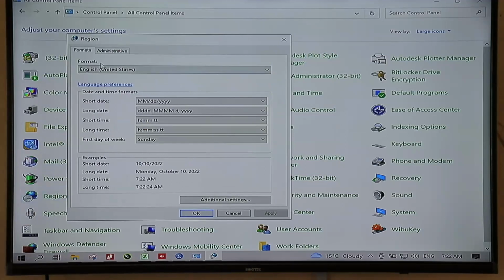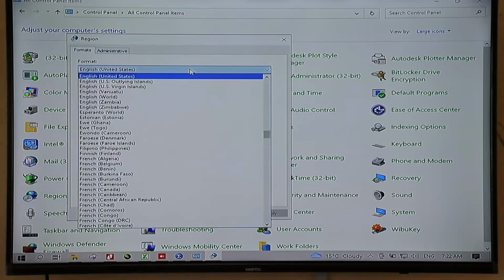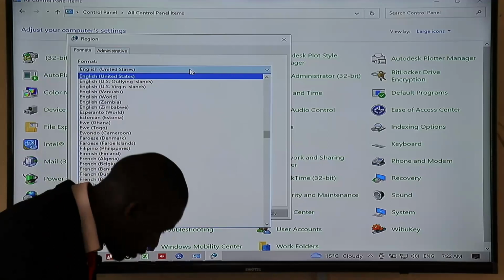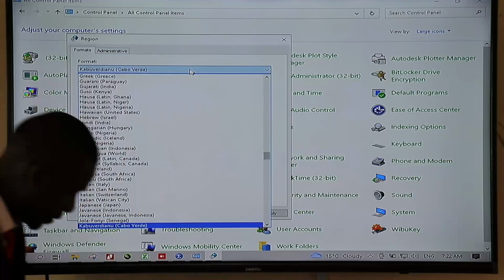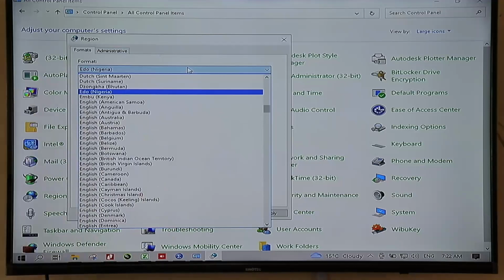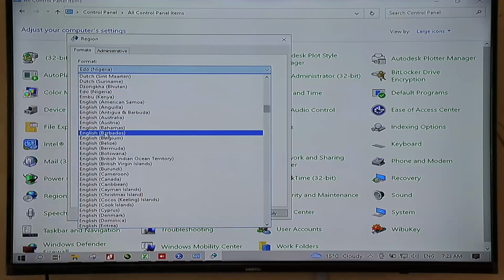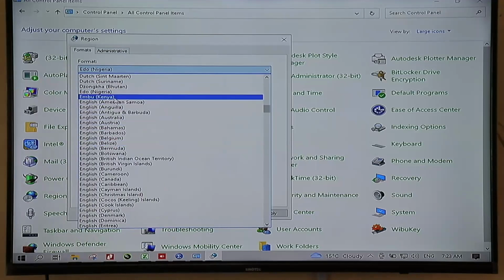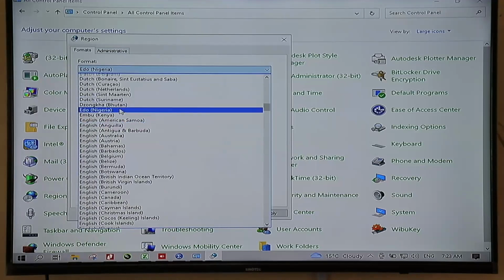This region dialog box shows the language. You want your machine to pick Kenya shillings automatically. Then here you have to use English Kenya, not United States. So you just go and choose English Kenya. You have to look for it slowly. You have so many English formats here. Don't choose others. Just choose English Kenya.